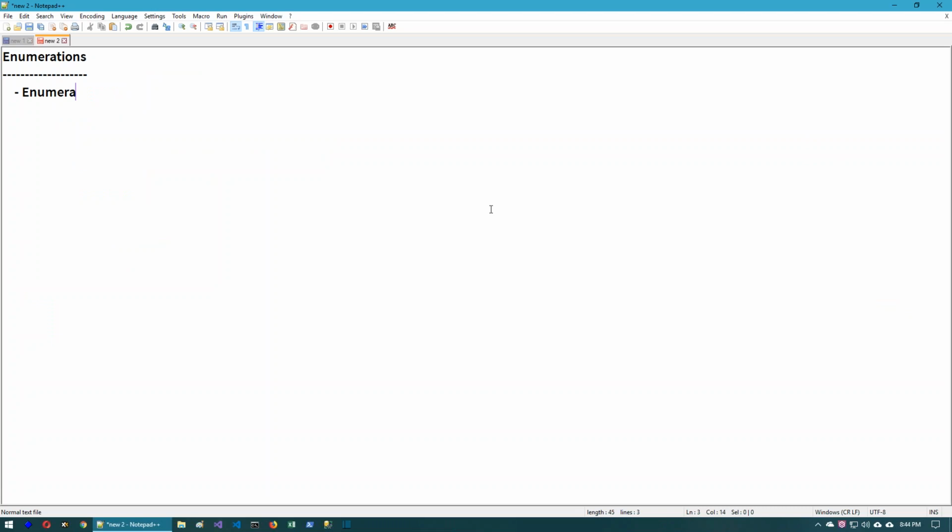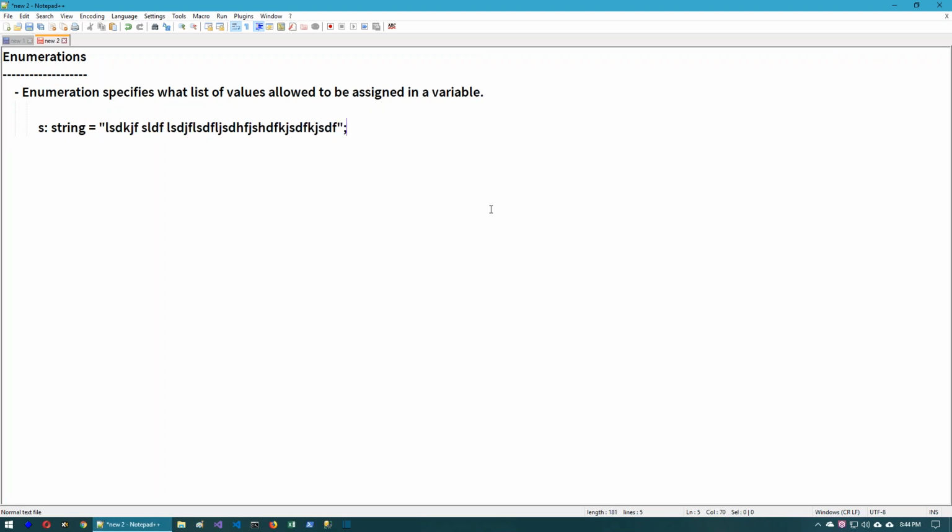Enumeration. Enumeration specifies what list of values are allowed to be assigned to a variable. Listen, suppose we have declared a variable called s, string is the data type, and we can assign any type of value. I'm just typing blah blah blah, anything. If the data type is string, we can give anything in the double quotes.